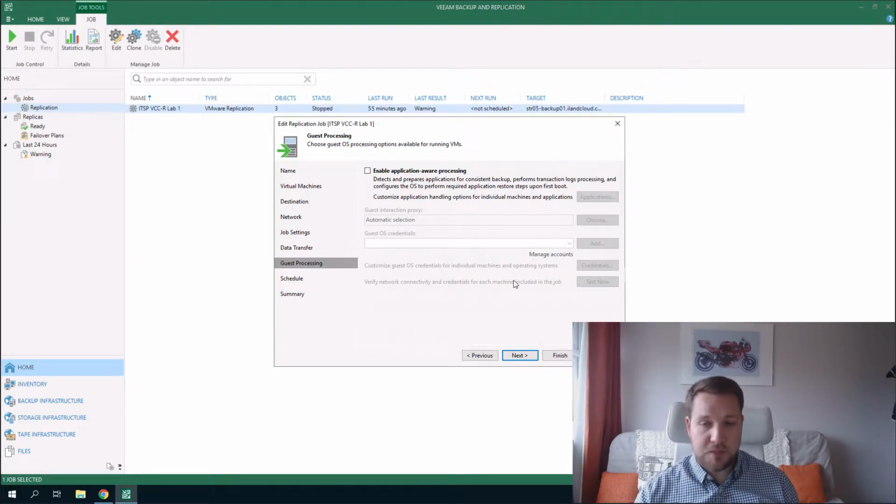You can configure guest processing. So if you need application-aware processing, perhaps a SQL database, something like that, that can all be configured under here, just as normal as you would in any other Veeam job.